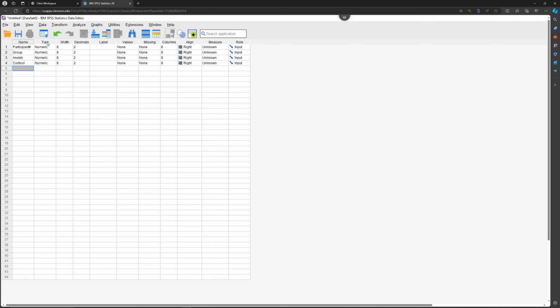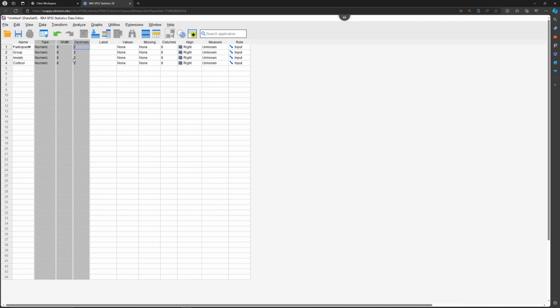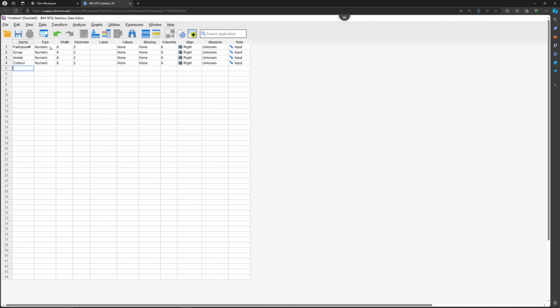First thing I like to do is check these first three columns and just make sure that these are all set up correctly. So the type is set to numeric, so that means we're going to be entering numbers for all of our data. No individual string of numbers is going to be more than 8 digits long, which is fine. We have a limit of 8 set here. And then how many decimals we're using.